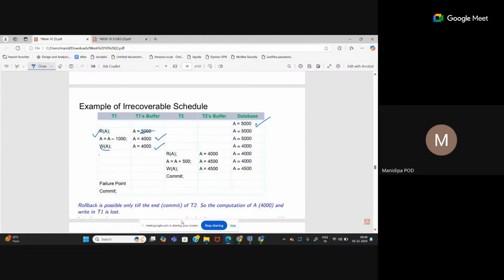There is no commit in T1. But T2 starts. T2 is now reading this value. What value is T2 reading? 4000. But in the actual database, the commit has not been made. So these are temporary changes, right? As long as you are not committing, no change is permanent. So this 4000 is read by T2, then some 500 is added, which makes the value 4500, and then it is written back and then committed. So T2 is committing before T1.